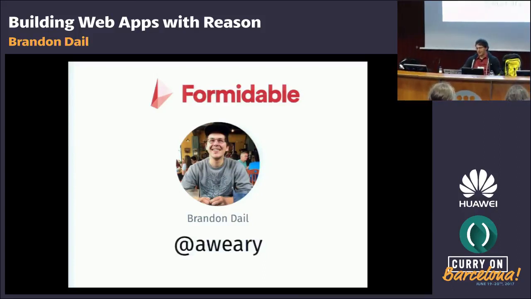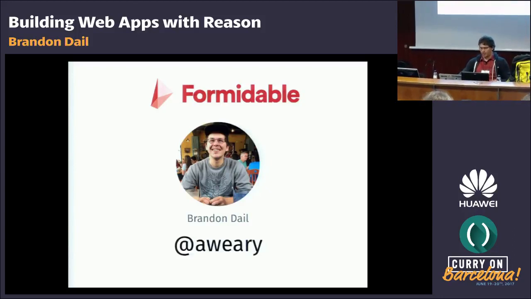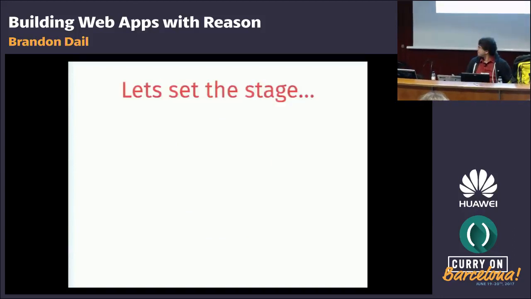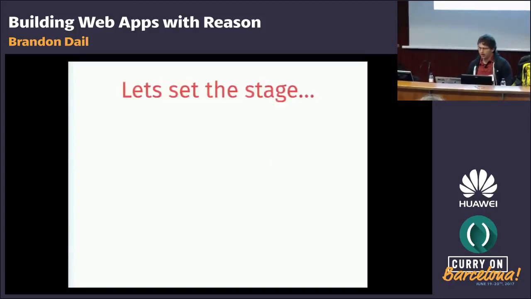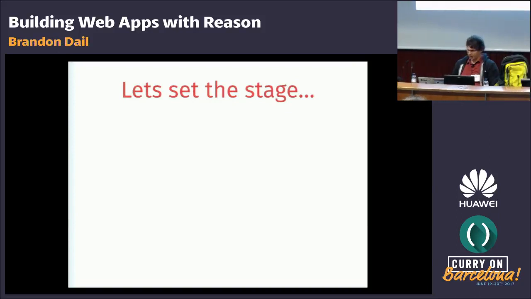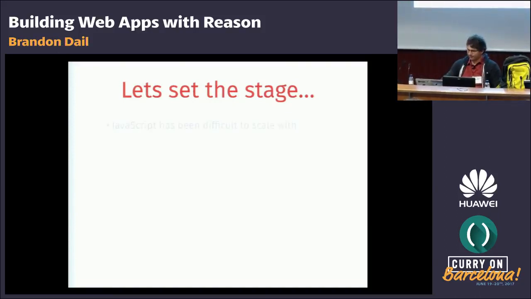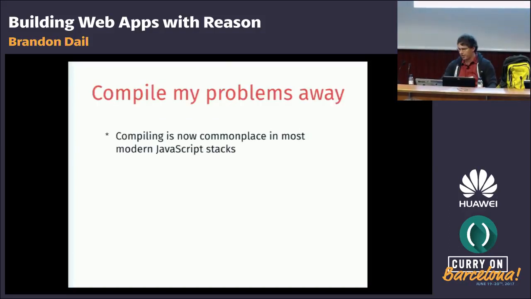So we're going to talk about Reason and how we can use it to build web apps. But before we do that, I want to set the stage a little bit and get an idea of why I can even ask this question. What has brought us to this stage that we're looking at alternative solutions for web applications? Compiling is now pretty common. We've come to accept it. You're not going to be outraged by someone compiling their JavaScript.